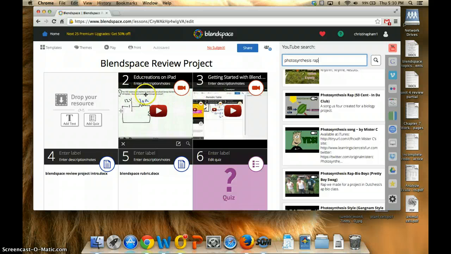My videos is how to use Blendspace, so it's another overview of how to add resources you can watch. The other one is how to use the app called Educreations, and that leads me into the next thing that you need to do. I am currently working on it and I will add it to this box, but you need to add your own video, a video that explains your notes.